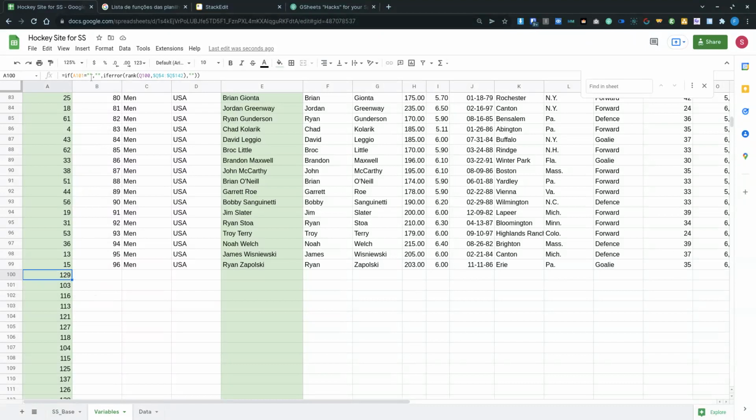Let me check one thing here. This should work, but it's not working. Okay, no problem. Let me try another thing. If it's smaller than 1, then it's empty. Oh, it didn't work. Oh, that's interesting. But no problem.